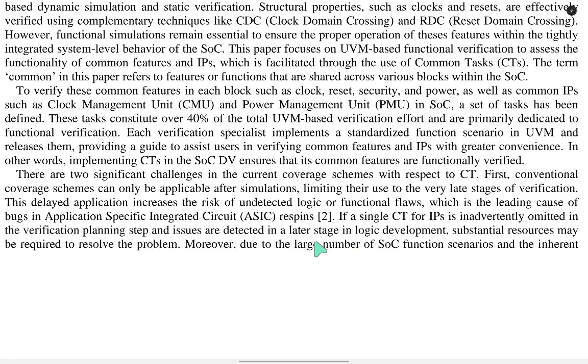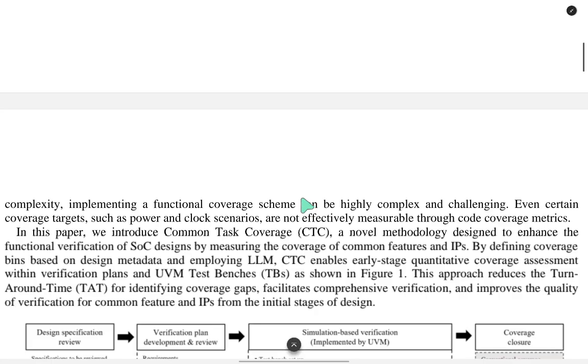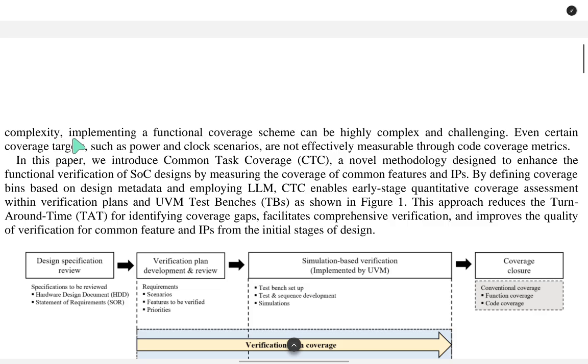Moreover, due to the large number of SOC function scenarios and the inherent complexity, implementing a functional coverage scheme can be highly complex and challenging. Even certain coverage targets, such as power and clock scenarios, are not effectively measurable through code coverage metrics.